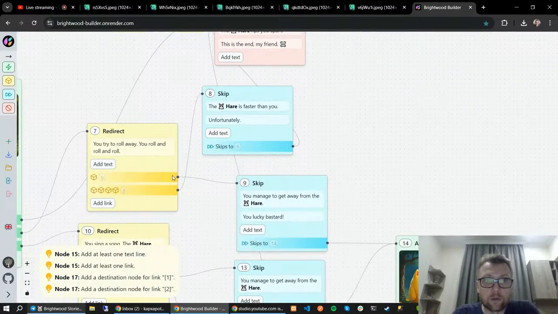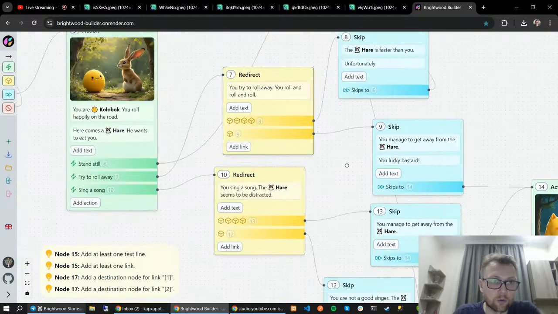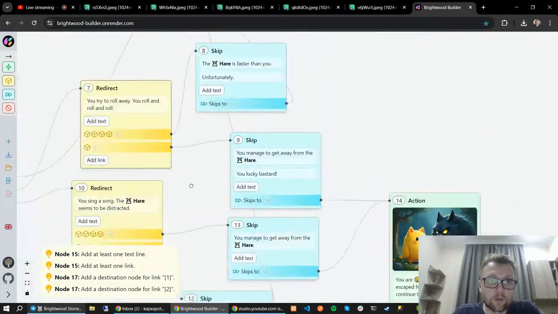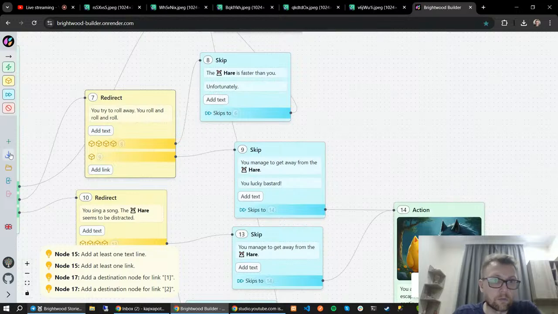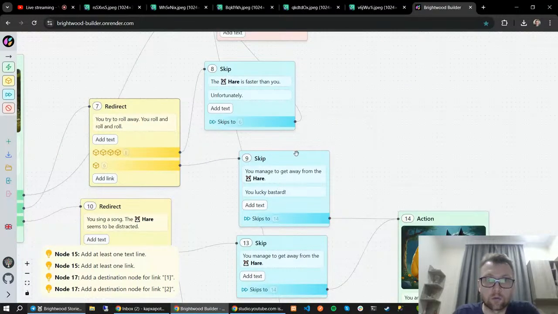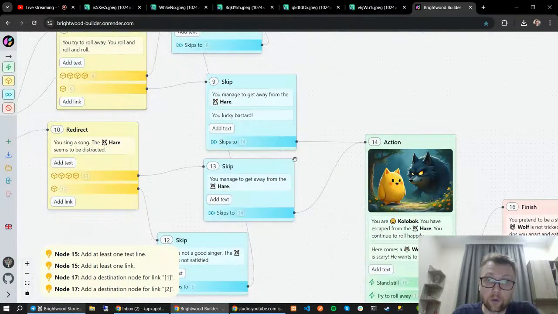In the first case, by the way, you can also swap the links. For example, these two links are intersected and we can exchange them, so they are not entangled anymore. Just to make it prettier, it doesn't change anything in the story flow. Okay. One choice will be that the wolf is faster. The second one will be that you are again a lucky bastard.